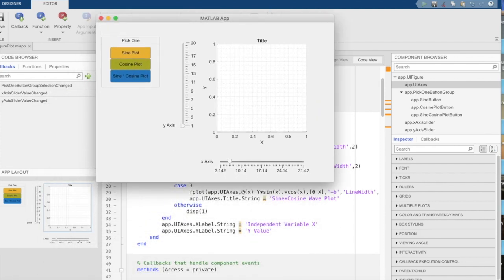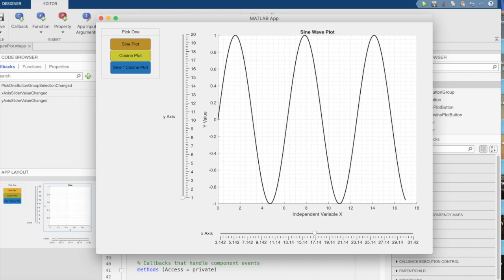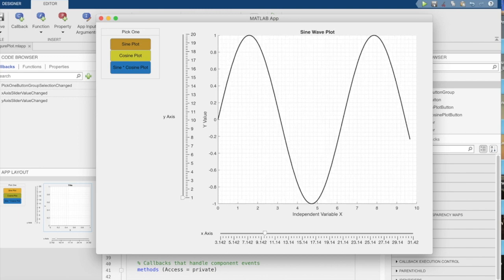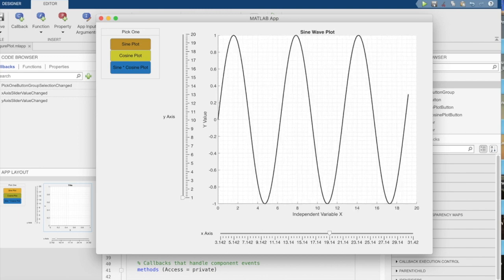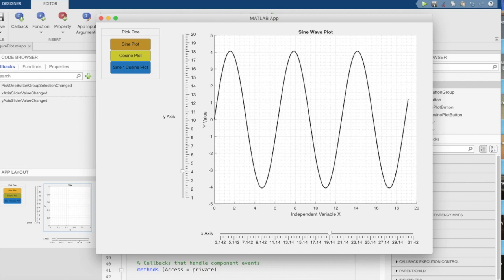So let me make it a little bit larger. And I'll do a sine plot, okay? And you can see I can adjust the X variable, the independent variable. I can adjust the magnitude of this. You can see it went up to 10, 8, okay?